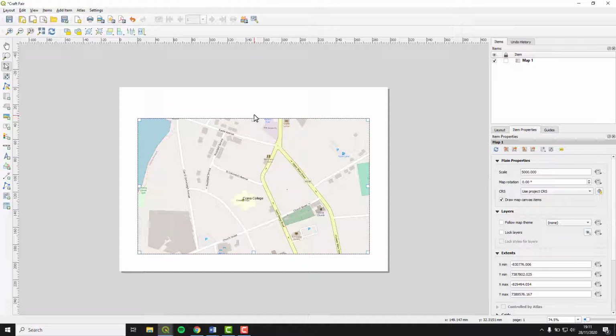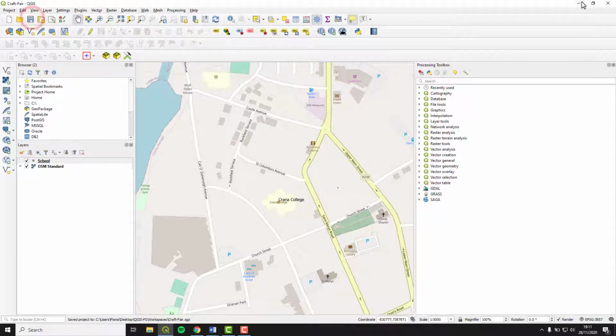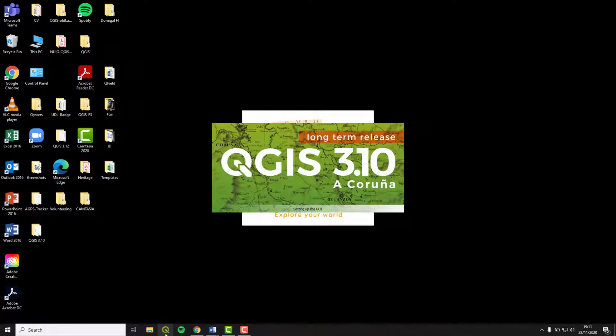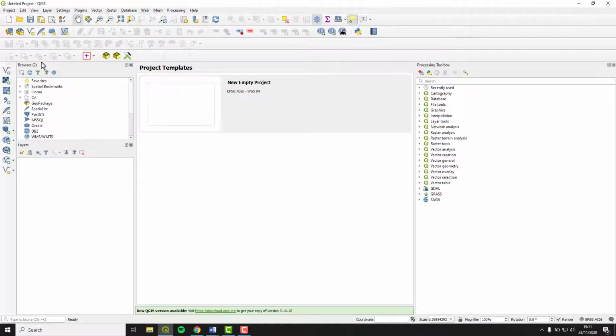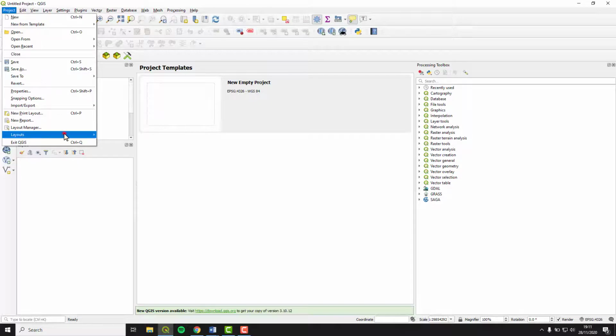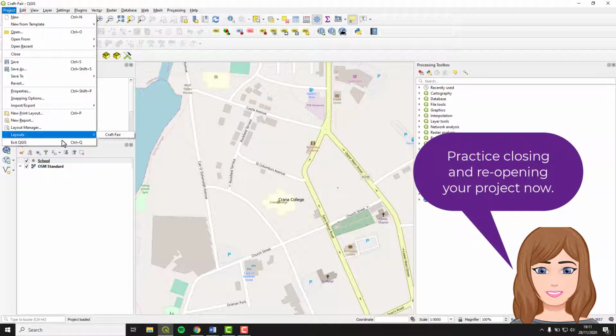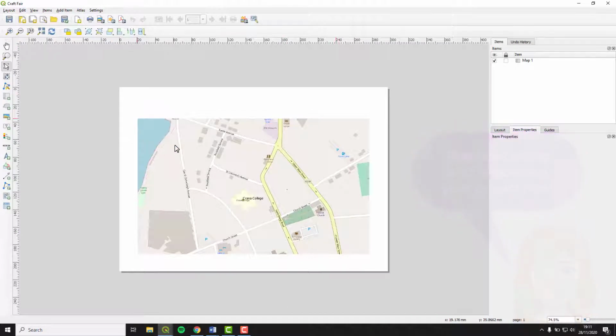If for any reason you need to leave your computer and turn off QGIS and you want to re-access the print layout as you left it, then you save your project before closing, and the print layout saves alongside your project file. So after reopening the workspace again, you click the project menu button and you can choose your layout within the layouts option. As you can see, Craft Fair now appears here.